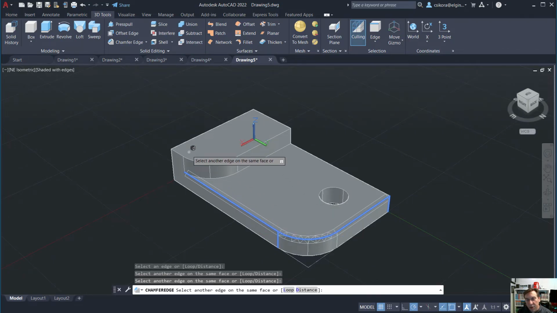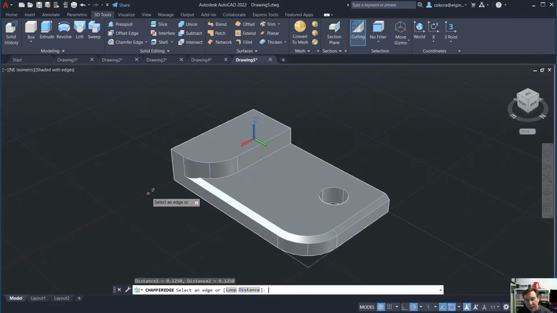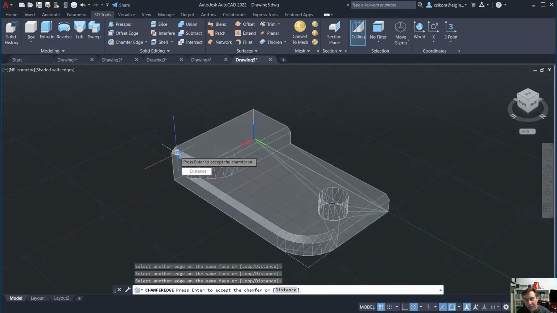Now I've tried to do the top, and I sometimes have difficulty with it, so we'll do this one here, hit enter, and hit enter again. It should go back to chamfer, and it should remember your settings. So now you could just select this edge here, and that edge there. Now there is a loop, as you could see, but the loop would go all the way around. We don't want it to go all the way around, just around those edges. So hit enter and enter.